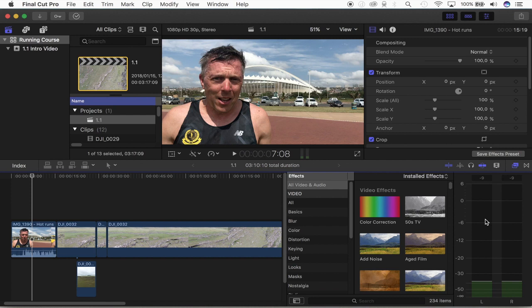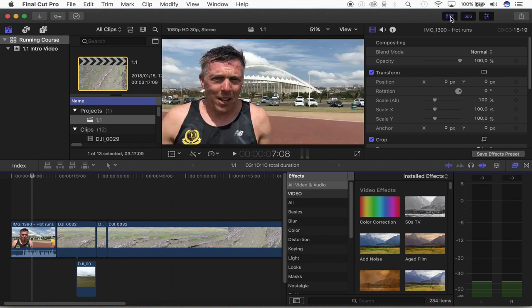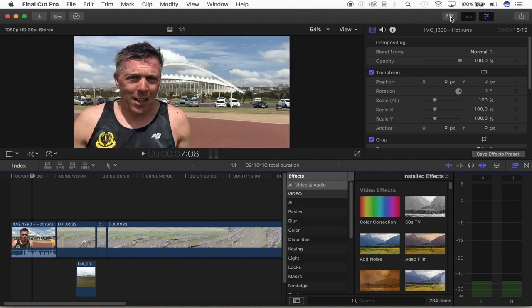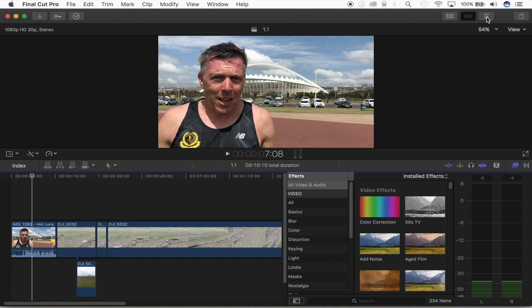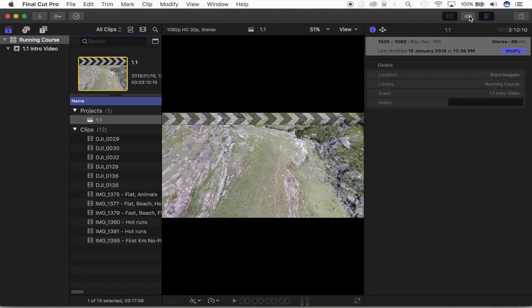And another thing we see at the top here is these little dots, and this basically turns the side and the timeline off. So if you need more space to watch the video, if I turn that off, you'll see you have more space on the side. If I turn this one off, you've got more space on the other side. And if I turn that one off, it completely removes your timeline, so you can't even edit.